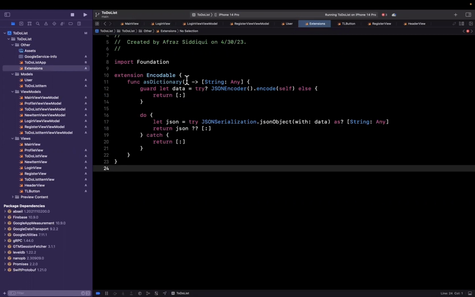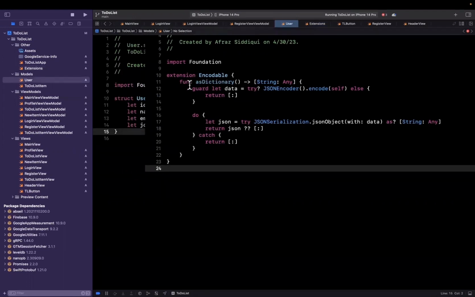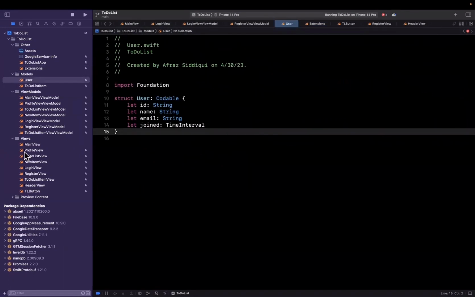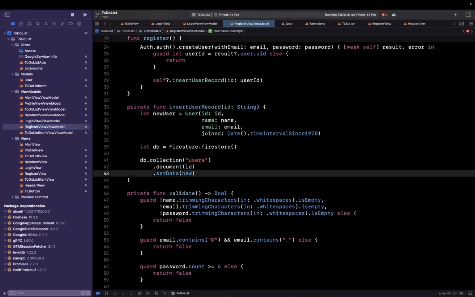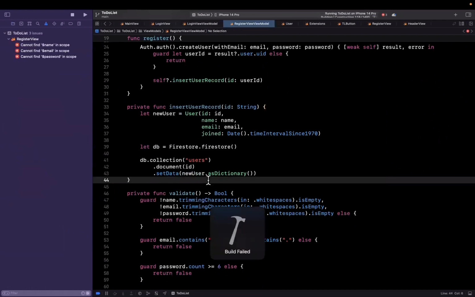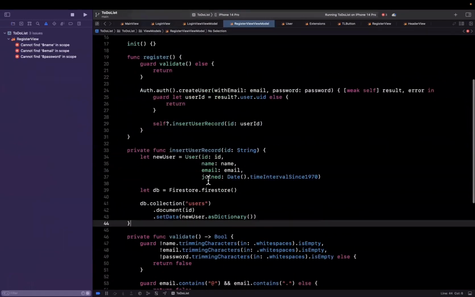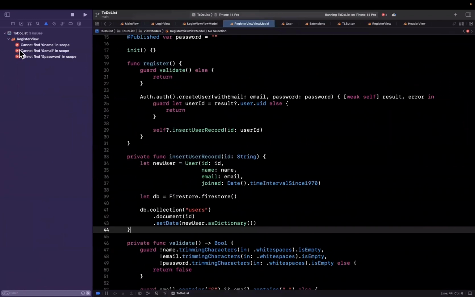It's not that difficult, it's not as scary as it sounds, but it will do wonders for you. So let's jump back to our register view model, where we were before. There it is. What we'll do here is say save or set data, new user as dictionary. This is what we expect to put into our database. Let's do a Command B to build, and see if we have any errors.